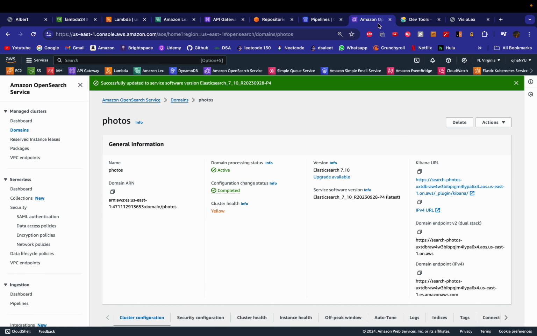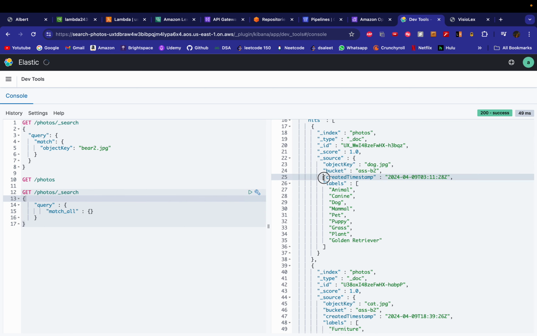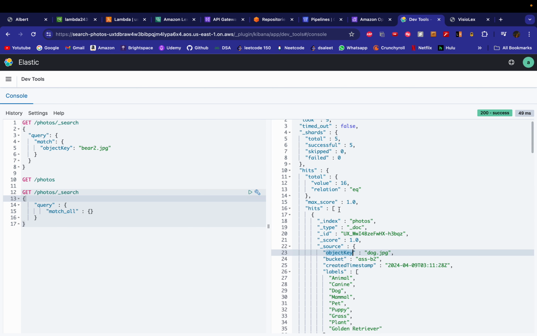Now this is done. Now this is my photos domain. In my domains, this is my photos domain, and this is my DevTools. So all my photos are saved in this format. This is all the labels that recognition created, the created timestamp, the object key and everything.